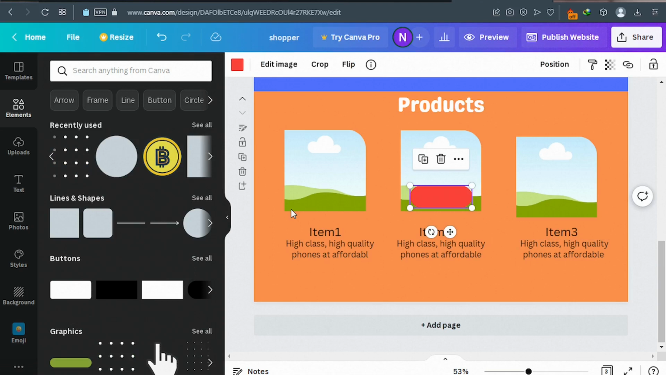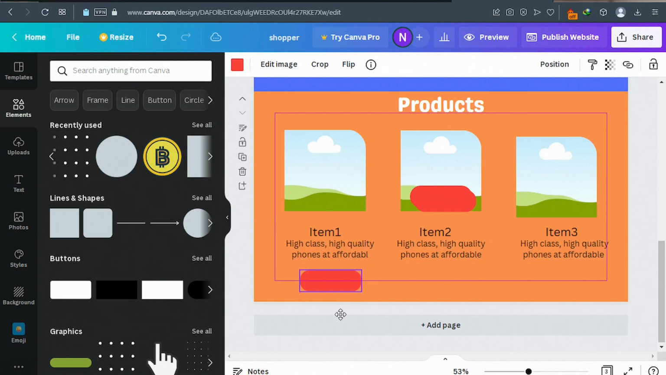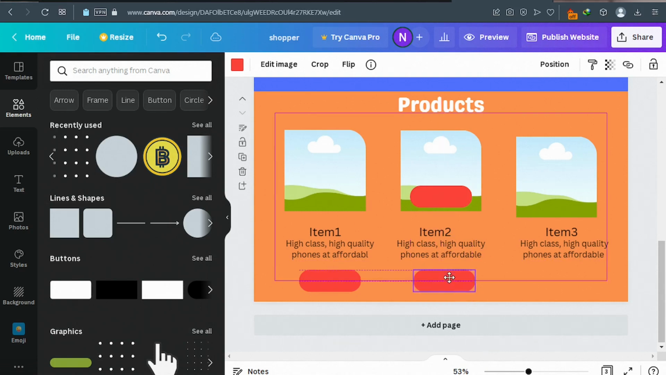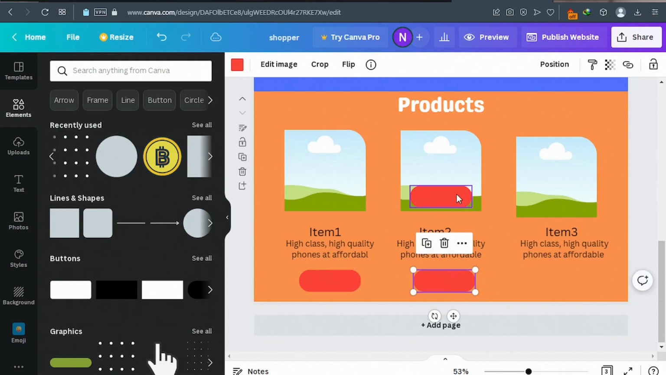And I need 3 of them, so I can simply duplicate it here. So 1, 2. After that, I'll grab my first button and then leave it here. I think here is okay. I'll grab my second button, leave it here. Okay, and then the final button, I will grab it and then just leave it here.